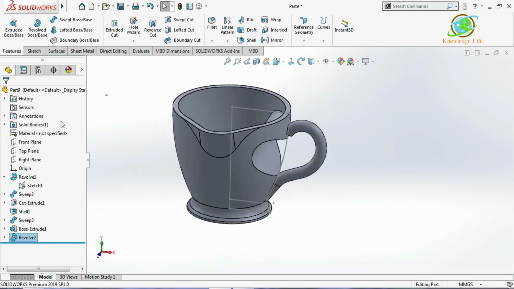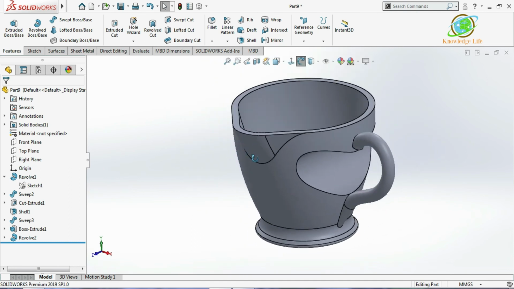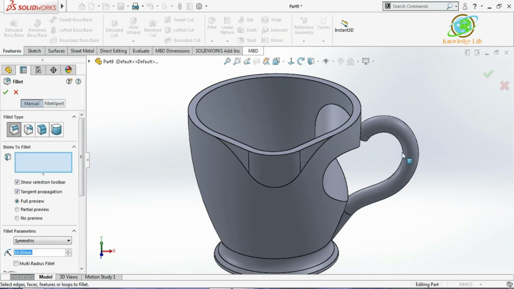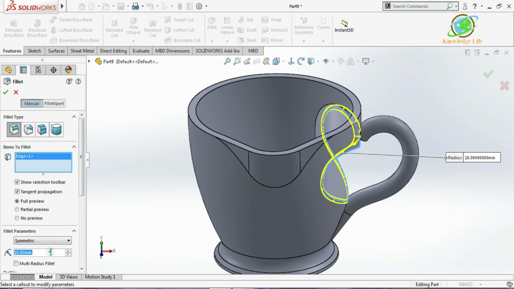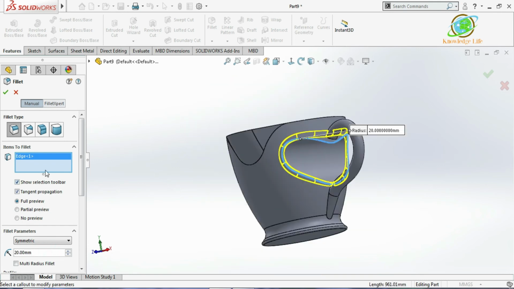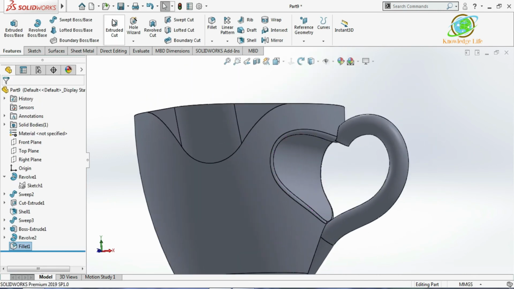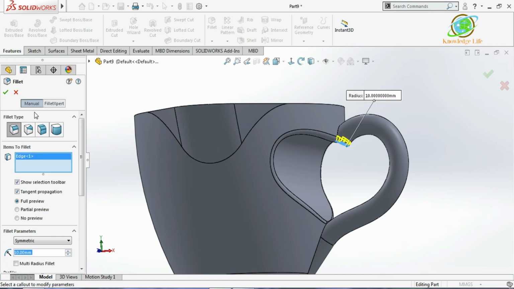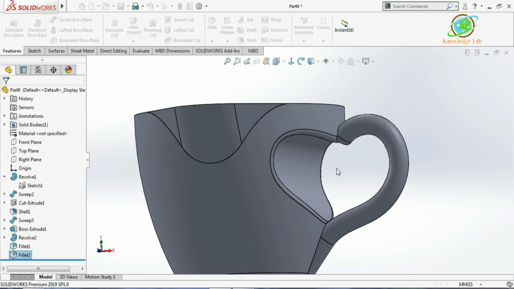Now you can hide your sketch, and now we need to apply some fillet over here. Just I'll go with this and I'll apply here fillet. I'll just select this edge first. In this I'll be giving the fillet. Okay, I'll let it be 10 only. And I'll be giving here also some little fillet. Just go with the OK.